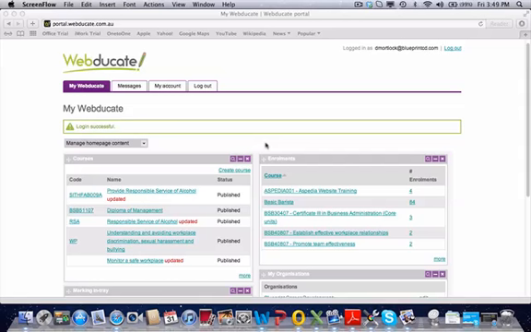This session is about navigating and making the best use of your dashboard on Webducate. The dashboard's the first page you'll be taken to when you log in, and the content of the dashboard largely depends on the permissions you've been given on the system.